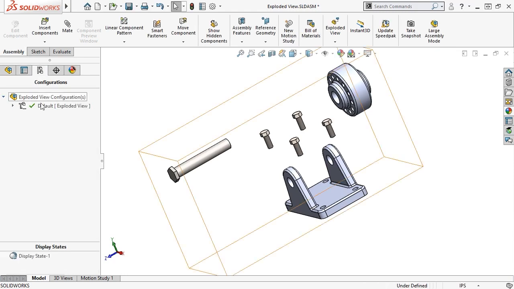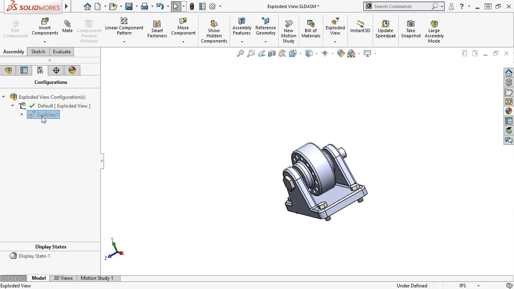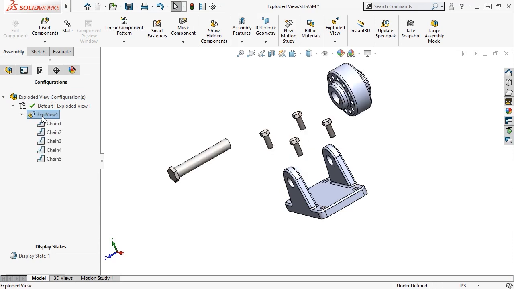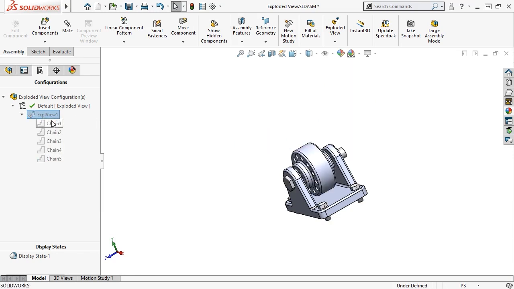Notice that right now the assembly is just in its exploded state, but you cannot see anything unique in the Configuration Manager. To view the exploded view, I'll expand the default configuration, and from there, I can expand the exploded view to see the different explode steps that were created. To return the assembly to its assembled state, you can either double-click on the exploded view configuration to toggle it on or off, or you can simply right-click the exploded view configuration and select Explode or Collapse.